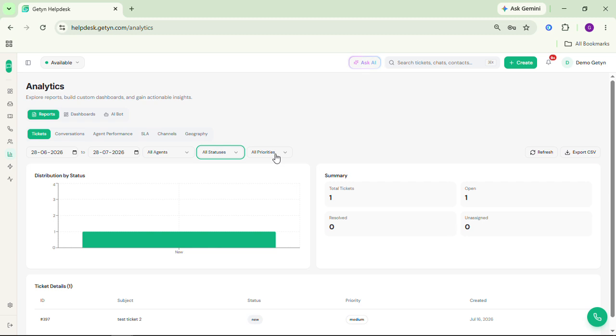And the next is on the basis of the priority. So you could choose multiple priorities like the low, medium, high, and urgent. In case you want to focus on the urgent tickets first, you just need to click on the urgent priority and the analytics would provide you the insights about the tickets which are in the urgent priority.